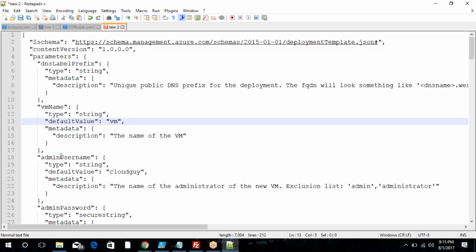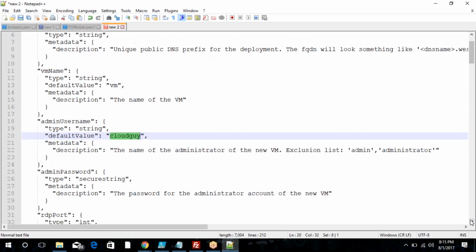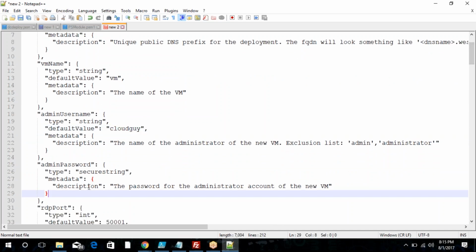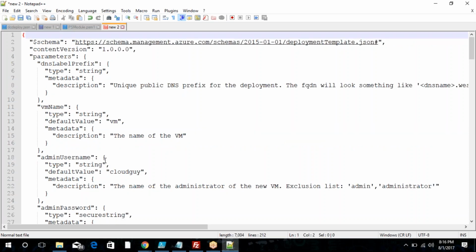The same thing holds true for admin username. The username here is cloud guy. But look at the password. It doesn't have any default value in here, which is good. We really don't want to hard code any passwords in the scripts, right? That's exactly why you don't have any passwords. What I'm referring to is this attribute of this property. If you have the default value here, the script will just pick it up and give the username as cloud guy. But if you do not put this, at the time of execution it will ask you to type that in. So that's how it goes.